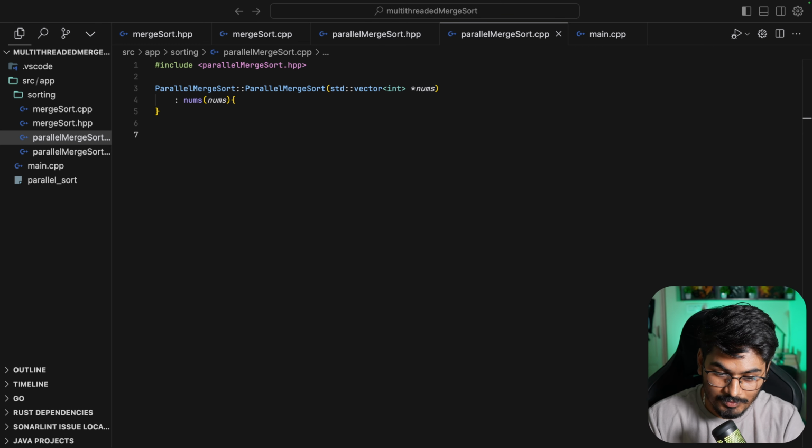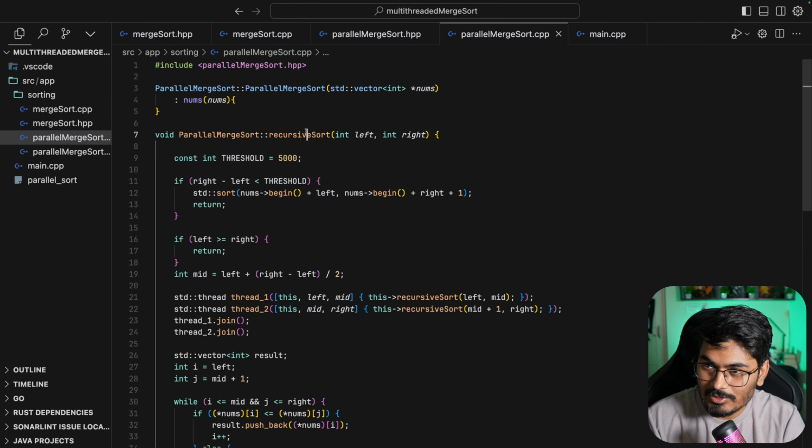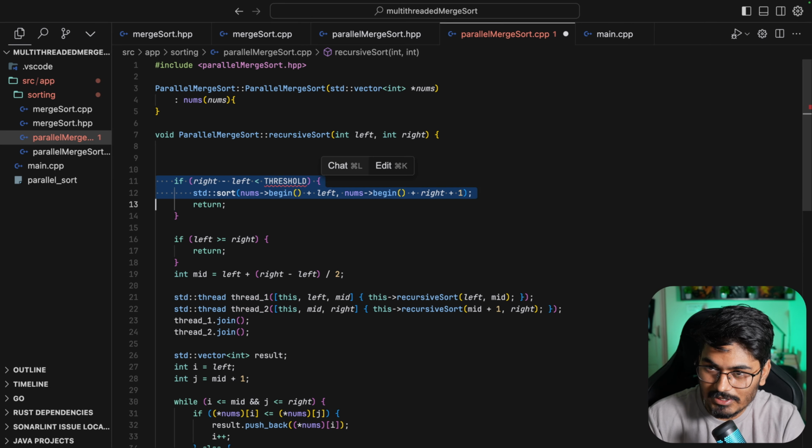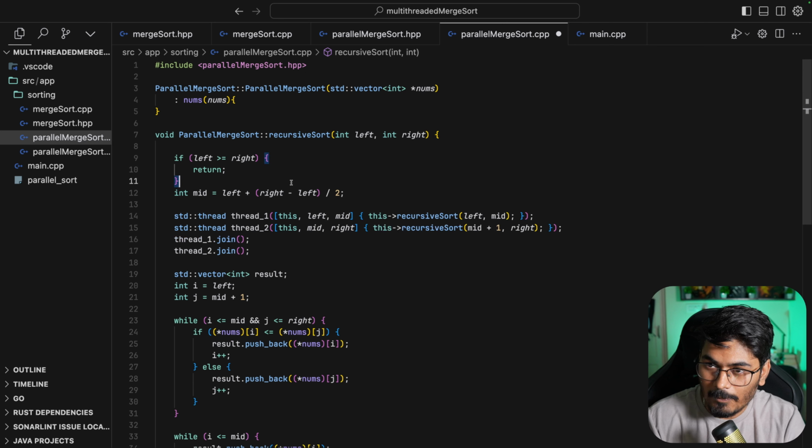That is the same. The thing is, when we are calling the left and right arrays, that would be different. Like you are spinning up a thread and then calling them, right? So I will explain the whole part here. So this is the parallel merge sort recursive algorithm, right? What is this threshold? Skip this. Okay, now left is more than or equal to right, return. Same thing, same left. Now skip this thing.